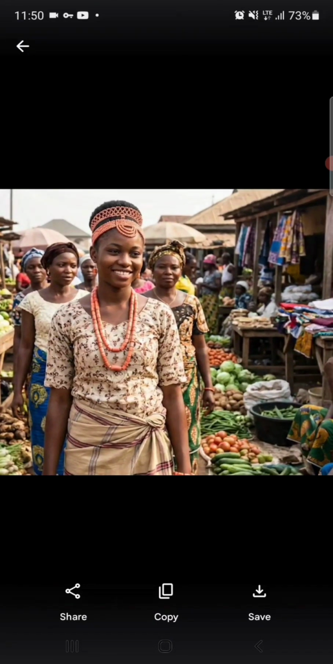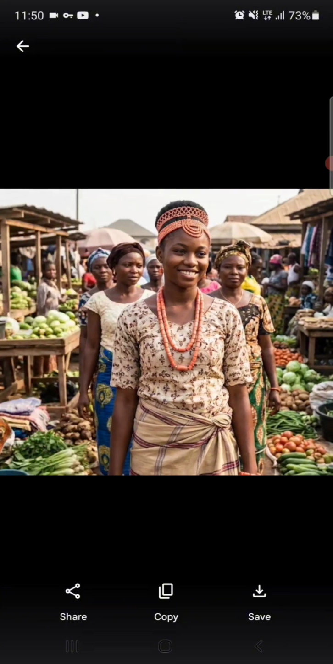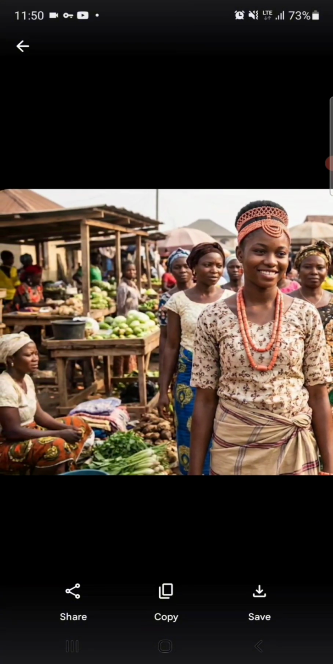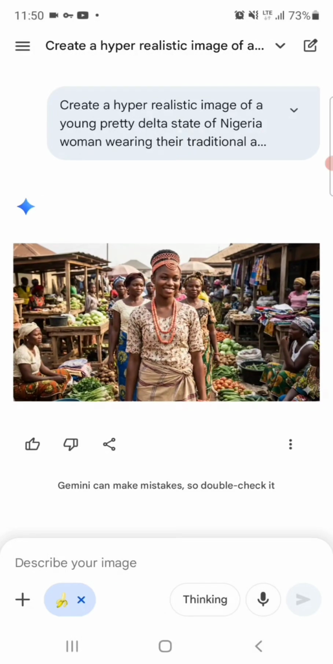So you can see her, she's the one at the front, and these are the people in the market selling different things. You can see it looks very realistic, following my prompt. That's why it's hyper-realistic. If you like, you can add more details to it. So this is how you create an image with the detail of what you need.